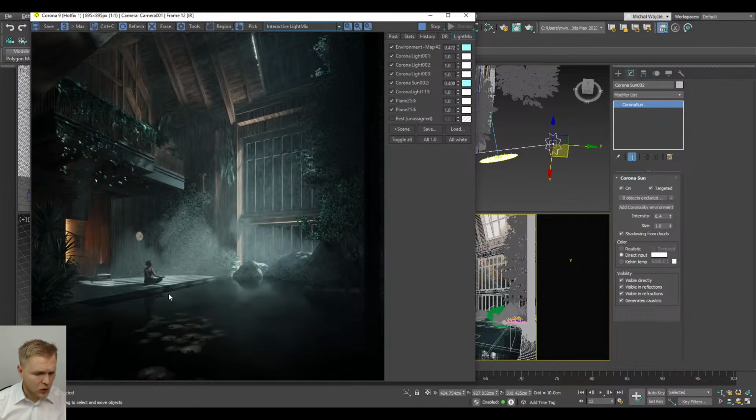Okay, so Mike, can you make a video for interior with a small opening or no opening, how to do the lighting for that scene? Yeah, we can do that.